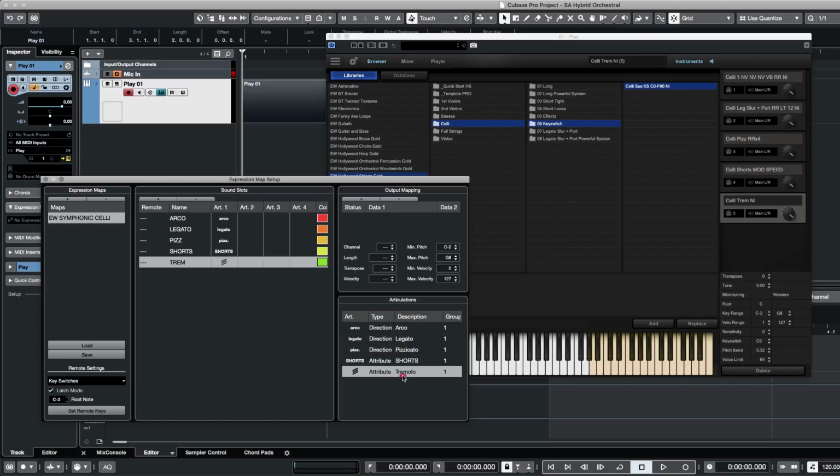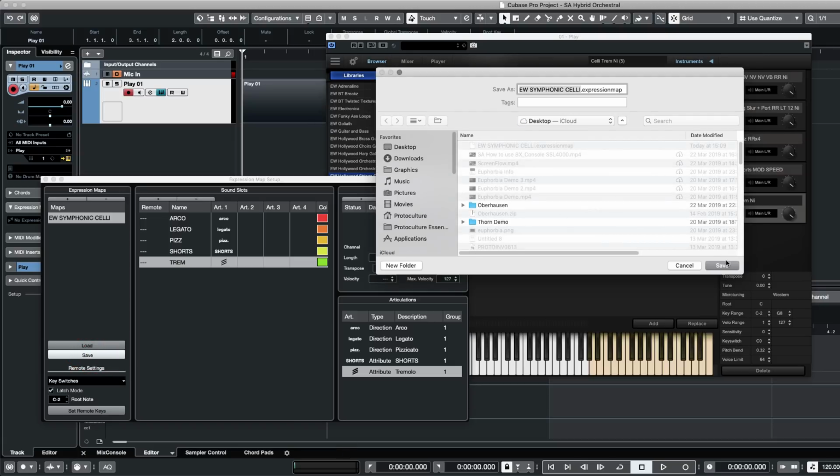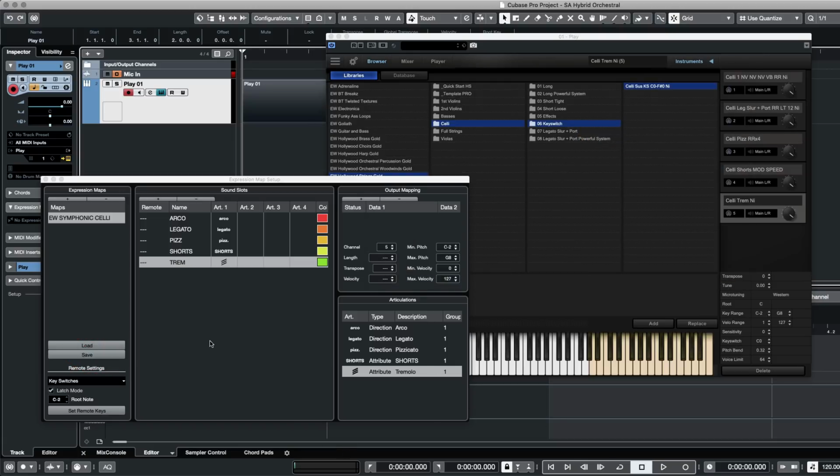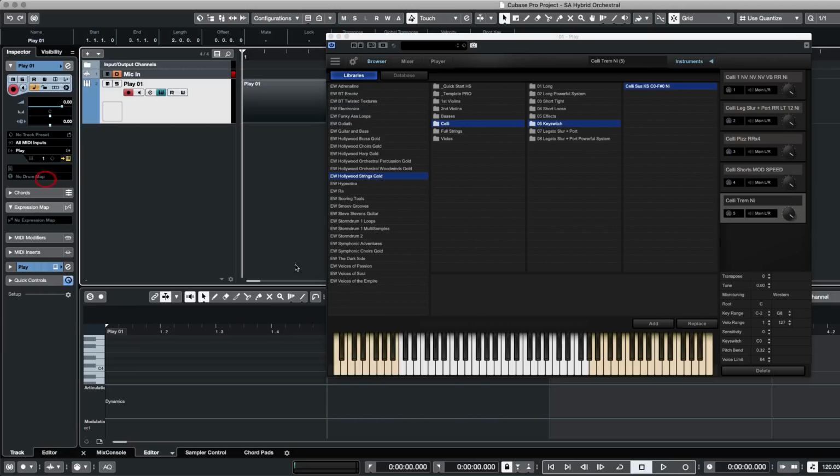So for each of these articulations, we're going to have to set up a channel now. So arco will be channel 1. This will be channel 2, channel 3, channel 4, and channel 5. So hopefully if we've done this all correctly now, this should be working perfectly. Let's just save this again. Replace that. And we can close this.